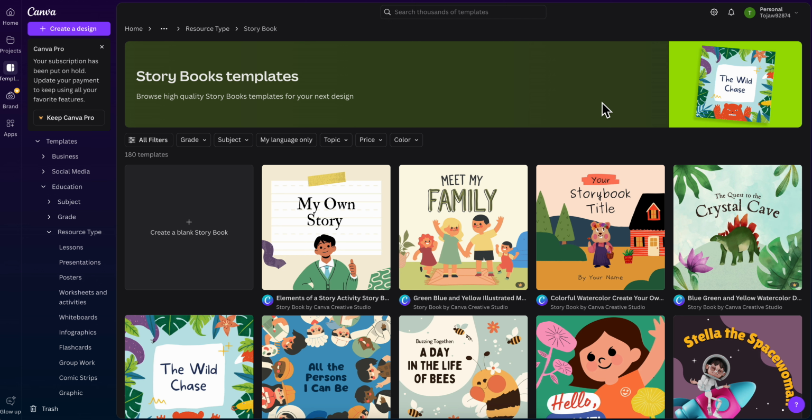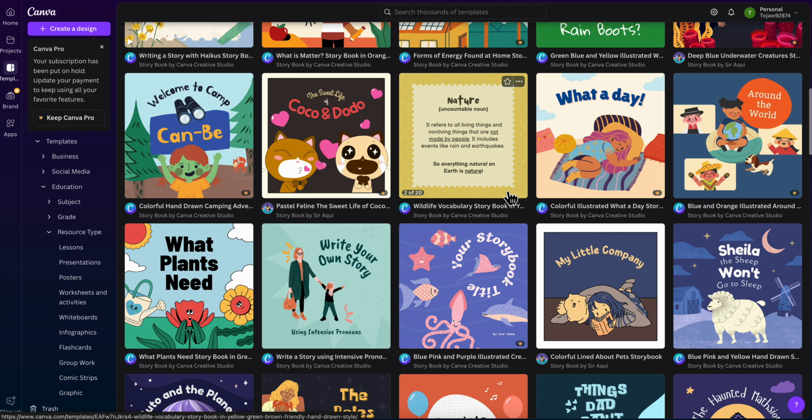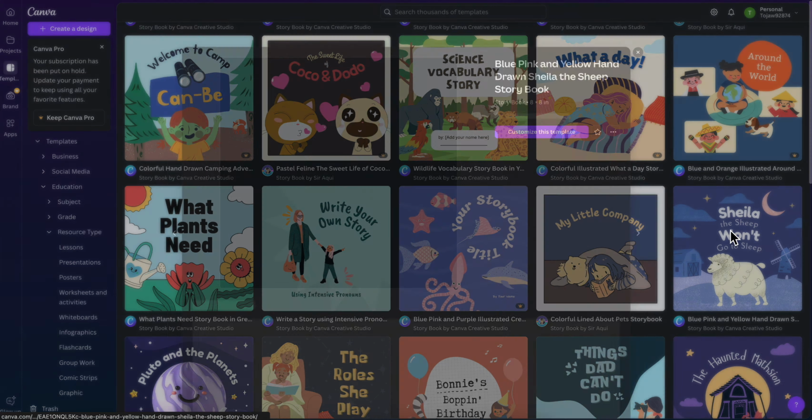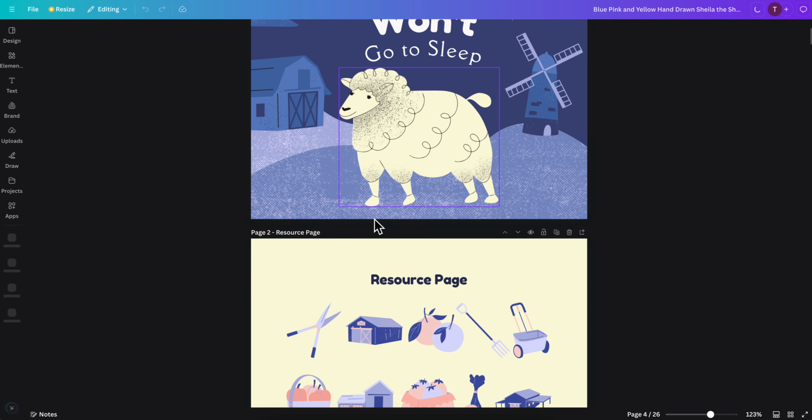So basically you're gonna have to simply open Canva and search for storybook, and now here we're gonna have different templates to use. So simply click on any of these, then click on customize this template, and as you can see most of them they're gonna have a lot of pages, and you can simply start editing.